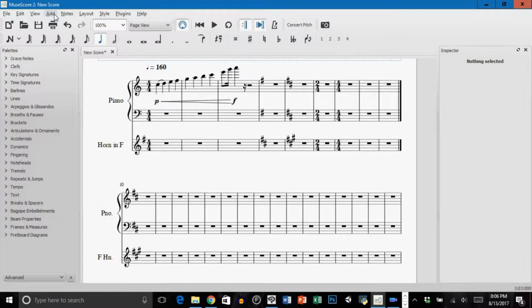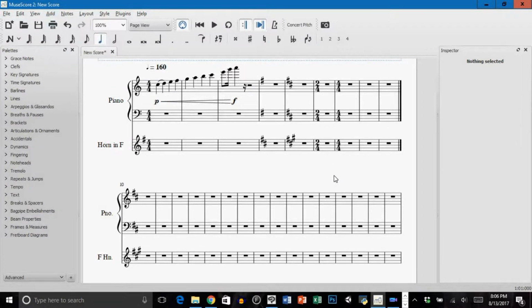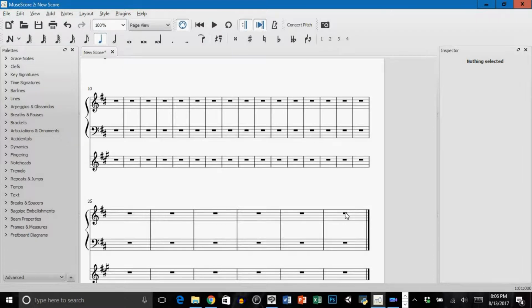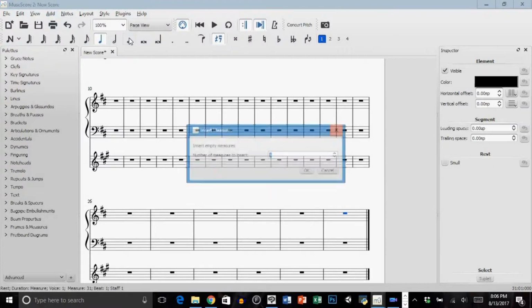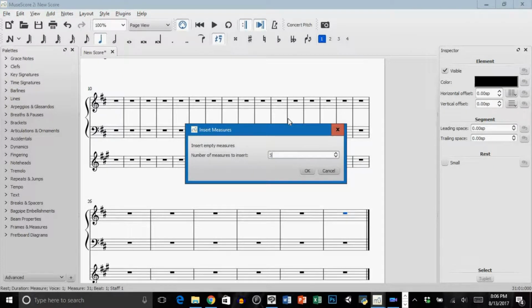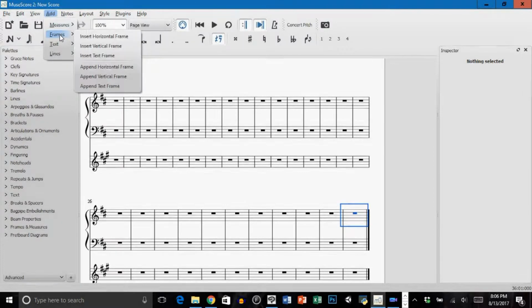So moving on to Add, you can insert measures by basically Control B. That's inserting one measure. And then you can also insert multiple measures. So this is basically how you insert measures. So I can select something and then add measures. And I can add 5 measures if I want to. And it added 5 measures for me. Frames. I usually use frames for putting in pictures. I'll cover that in a later segment of the video.